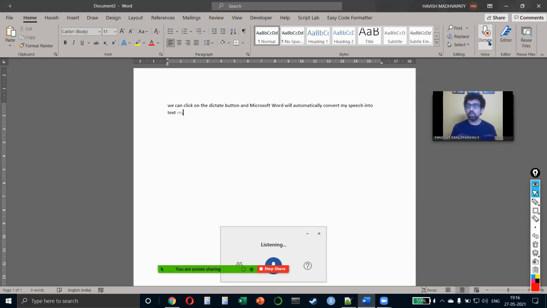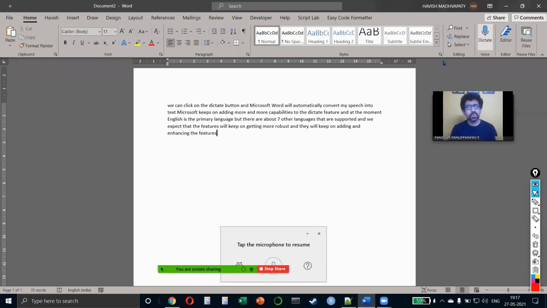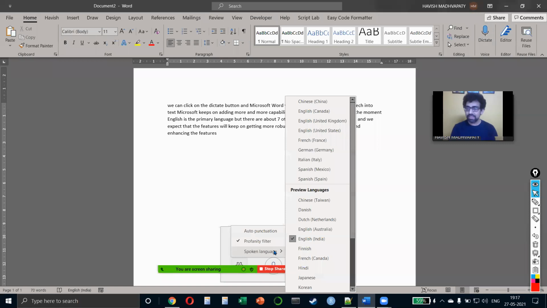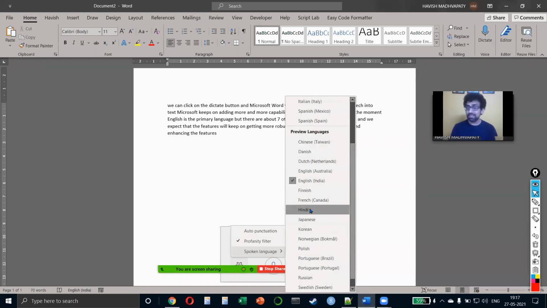Microsoft keeps on adding more and more capabilities to the dictate feature. And at the moment, English is the primary language, but there are about 7 other languages that are supported. And we expect that the features will keep on getting more robust and they will keep on adding and enhancing the features. So you get the idea, right? And you can see in settings that I have spoken language and I can select a bunch of different languages, including Hindi, which has been very recently added. My Hindi is horrible, so I'll not attempt to speak something in Hindi, but it works really well.